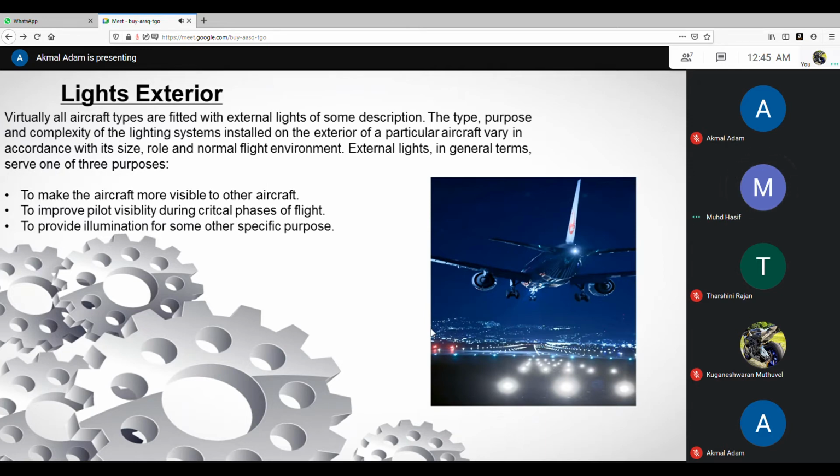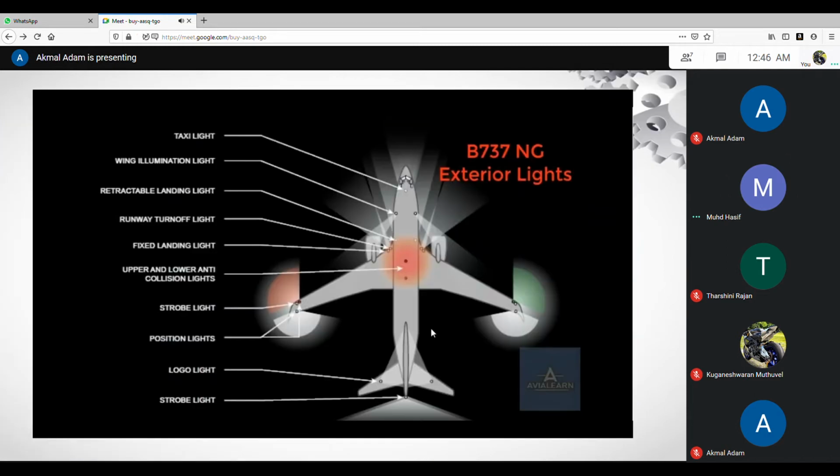Next. Okay, this is our example, B737 exterior light. First, at the front we have taxi light, wheel illumination light, rear detectable landing light at the bottom. And then at the wing we have runway turn off light, fixed landing light, upper lower anti-collision light, strobe light, position light. At the behind we have logo light and the strobe light.